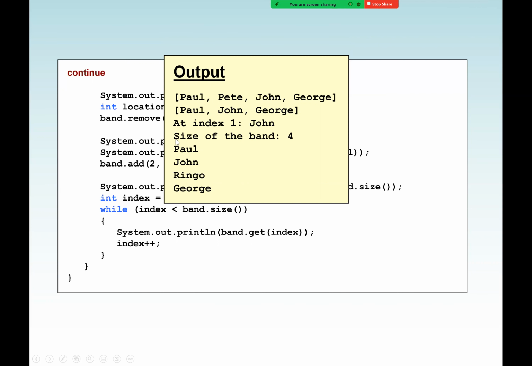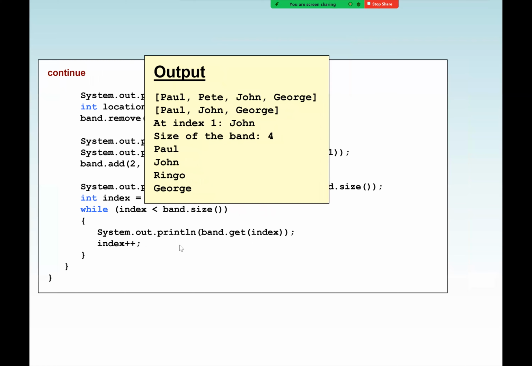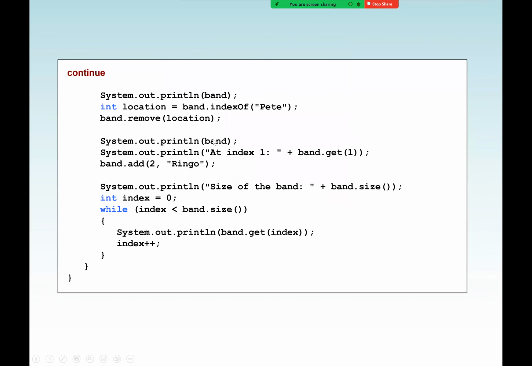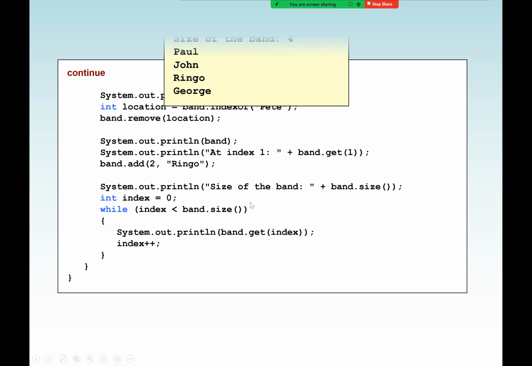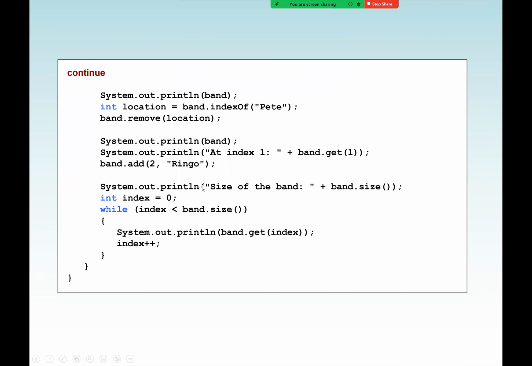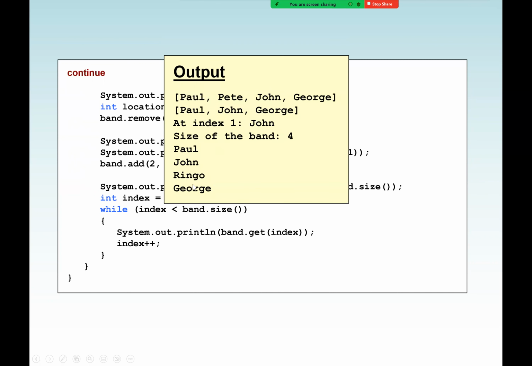Now, next we print the size, we call the size method. Let's look back. We call the size method, band.size, and it will print out the size. Then next we get all the items. The while loop prints all the items. So the size is 4.